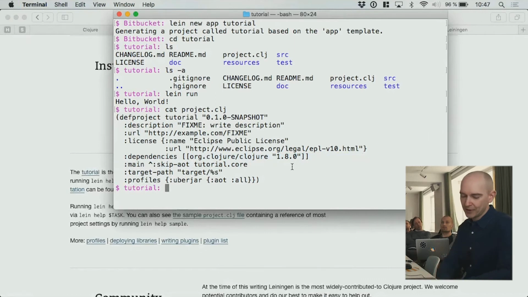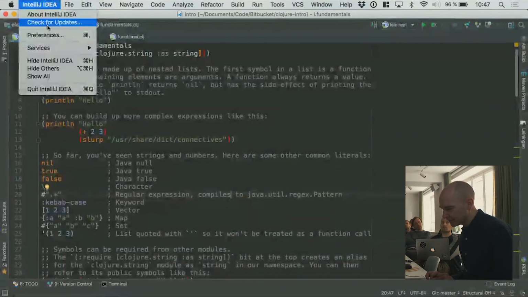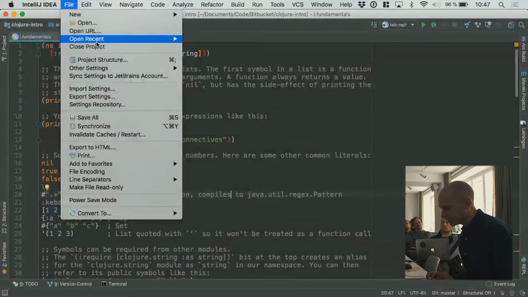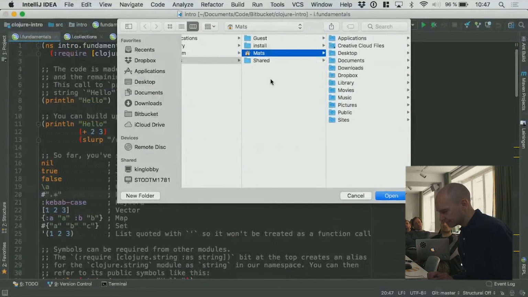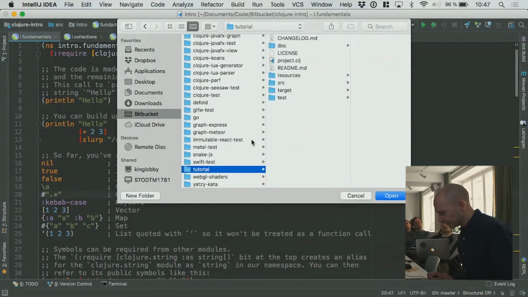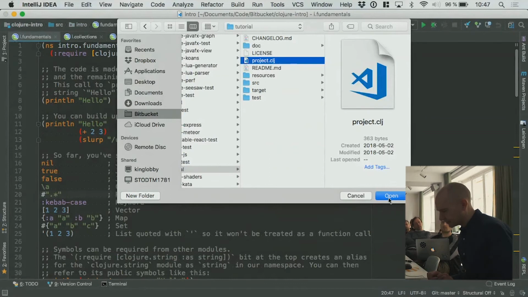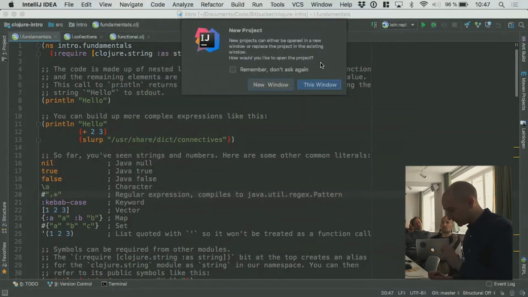So I'm going to open this in Cursive. Let's open a project here. And let's go there. I called it tutorial, didn't I? I'm just going to do that and open that as a project. New window, thank you.